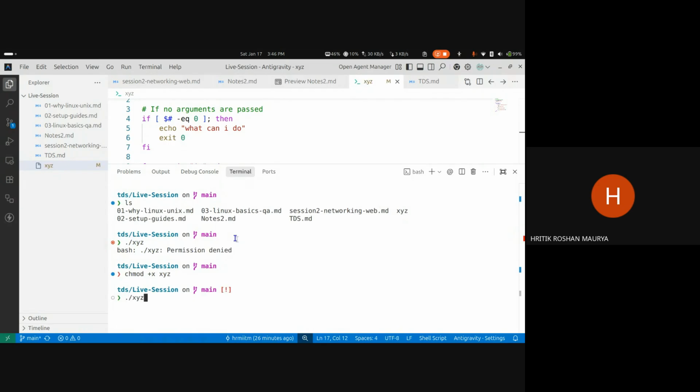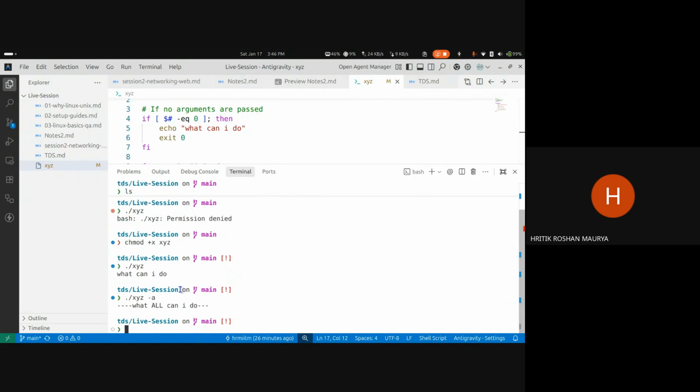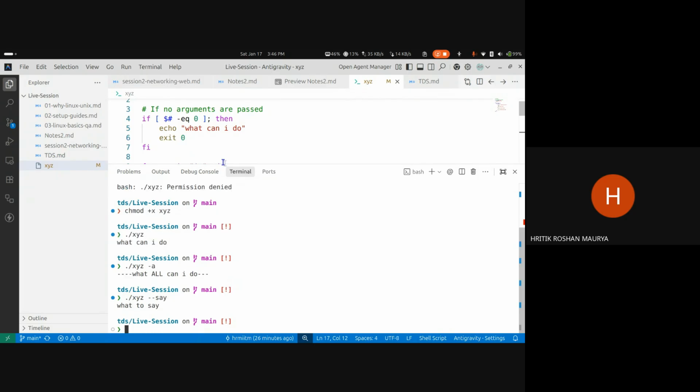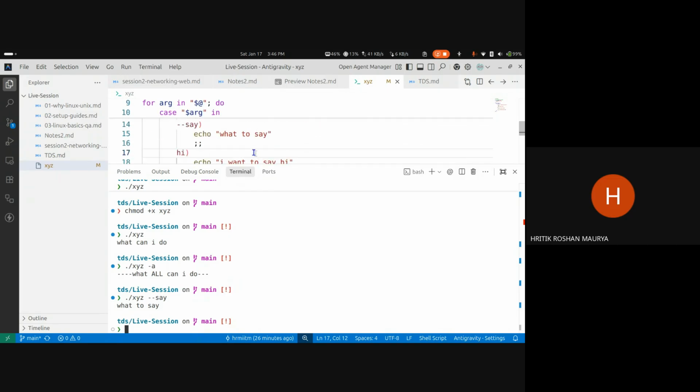And if I run the command again, it is printing, because I am giving no argument. And if I type -a, it says what all I can do. And if I type -a along with -say, it will say what to say. And if I type hi, it says I want to say hi. Okay, it is working fine.